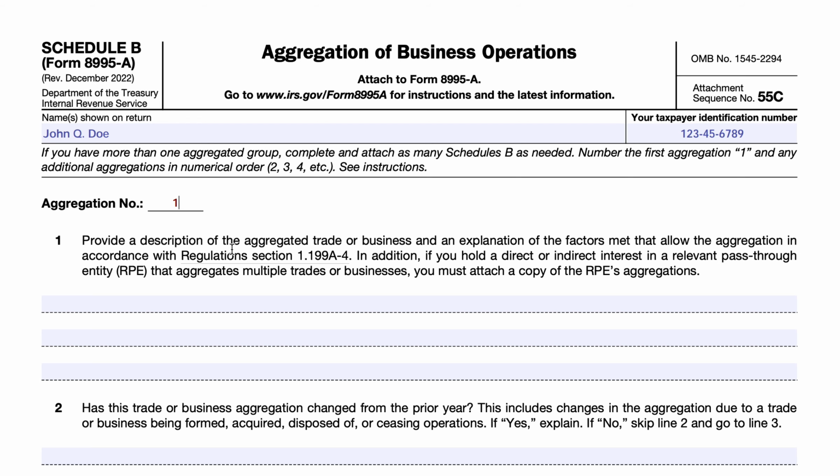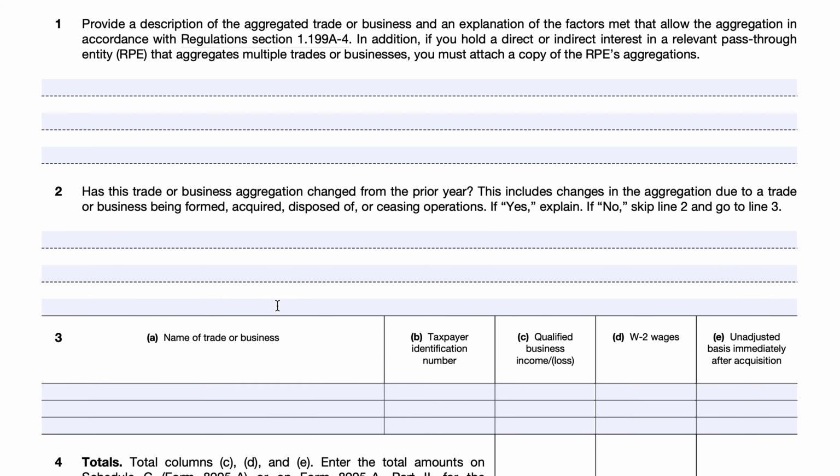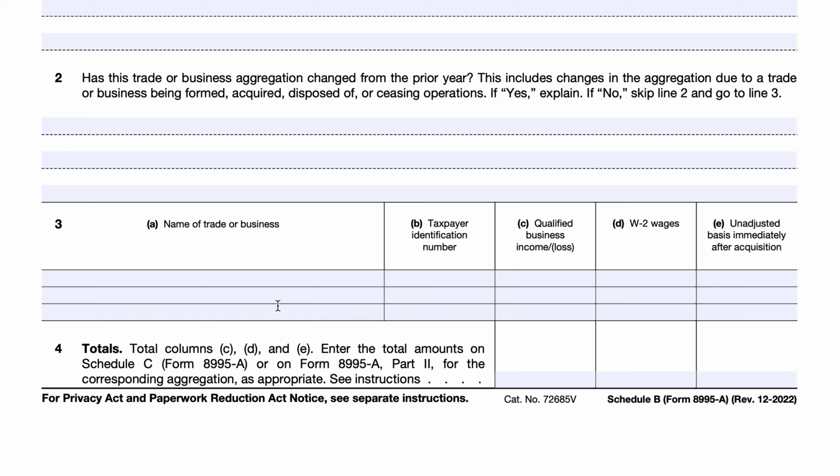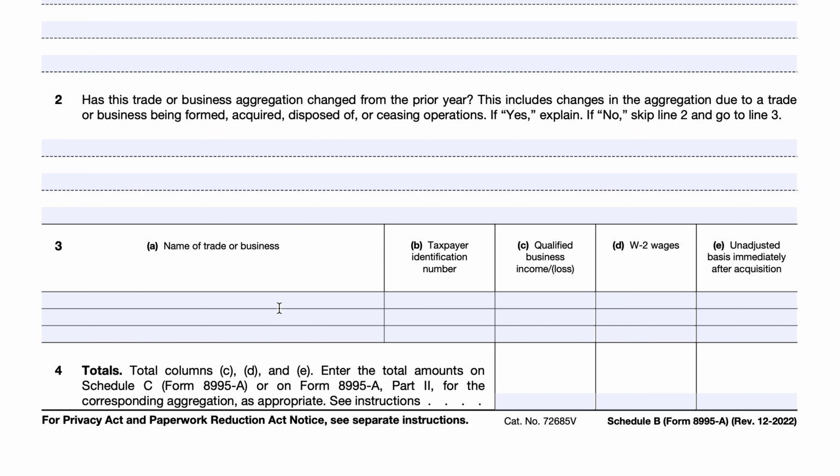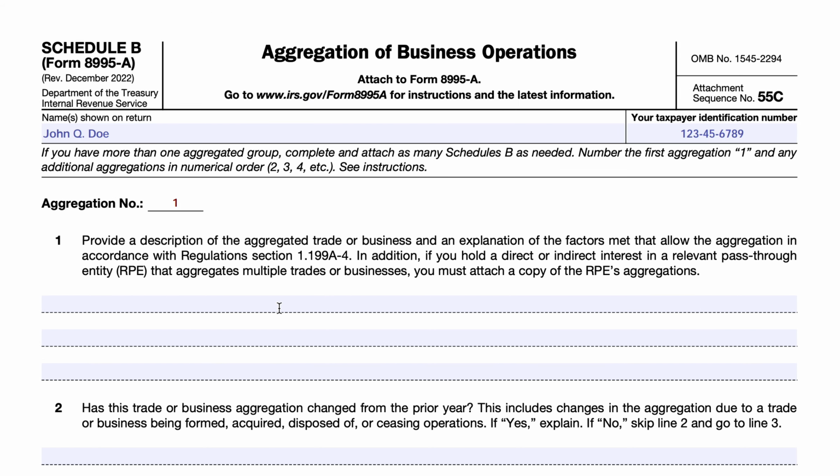You're going to provide a decent amount of narrative on all of this, because we're taking these independent businesses that we've gotten information on from other sources, and we're going to combine all of that into one aggregate operation. So let's say the description of the aggregated trade or business and an explanation of the factors met that allow the aggregation in accordance with the Treasury regulations.